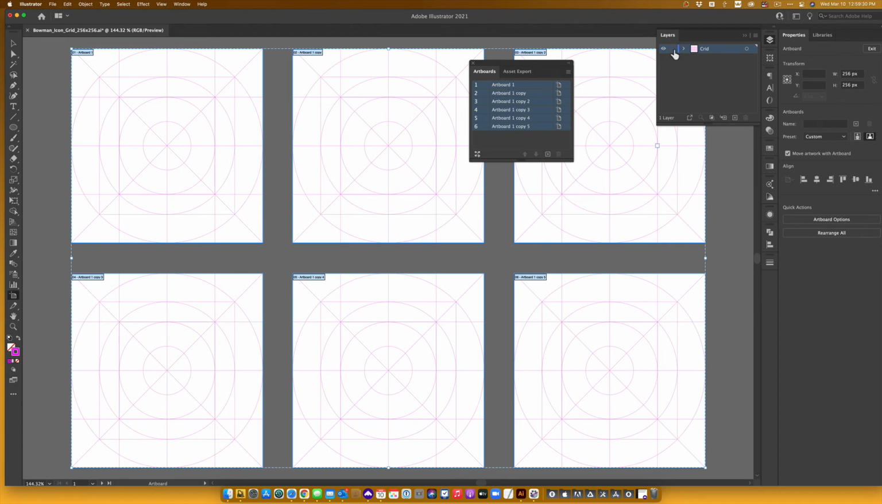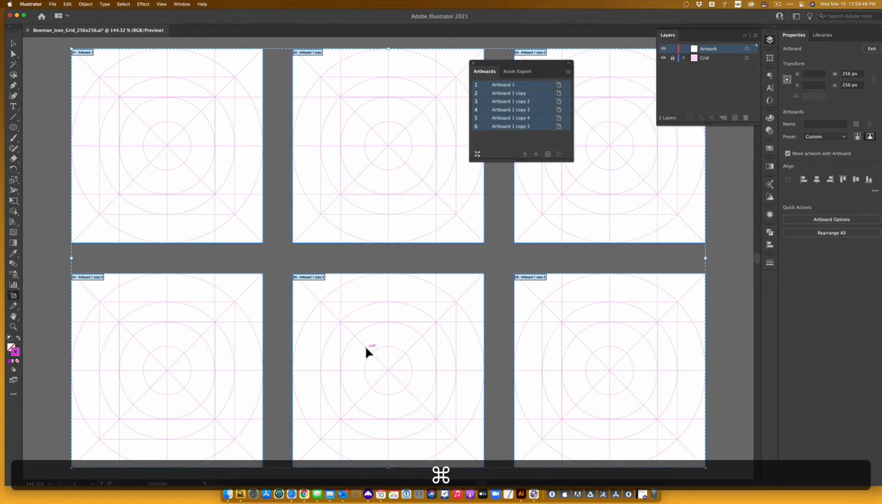So I'm going to go ahead and lock this down for now. Okay, so we'll just click the little padlock there. Let's add a new layer. We'll call that layer Artwork. Now, the artboard names are important and they will come into play as we start building our icons. But right now, let's save the file.